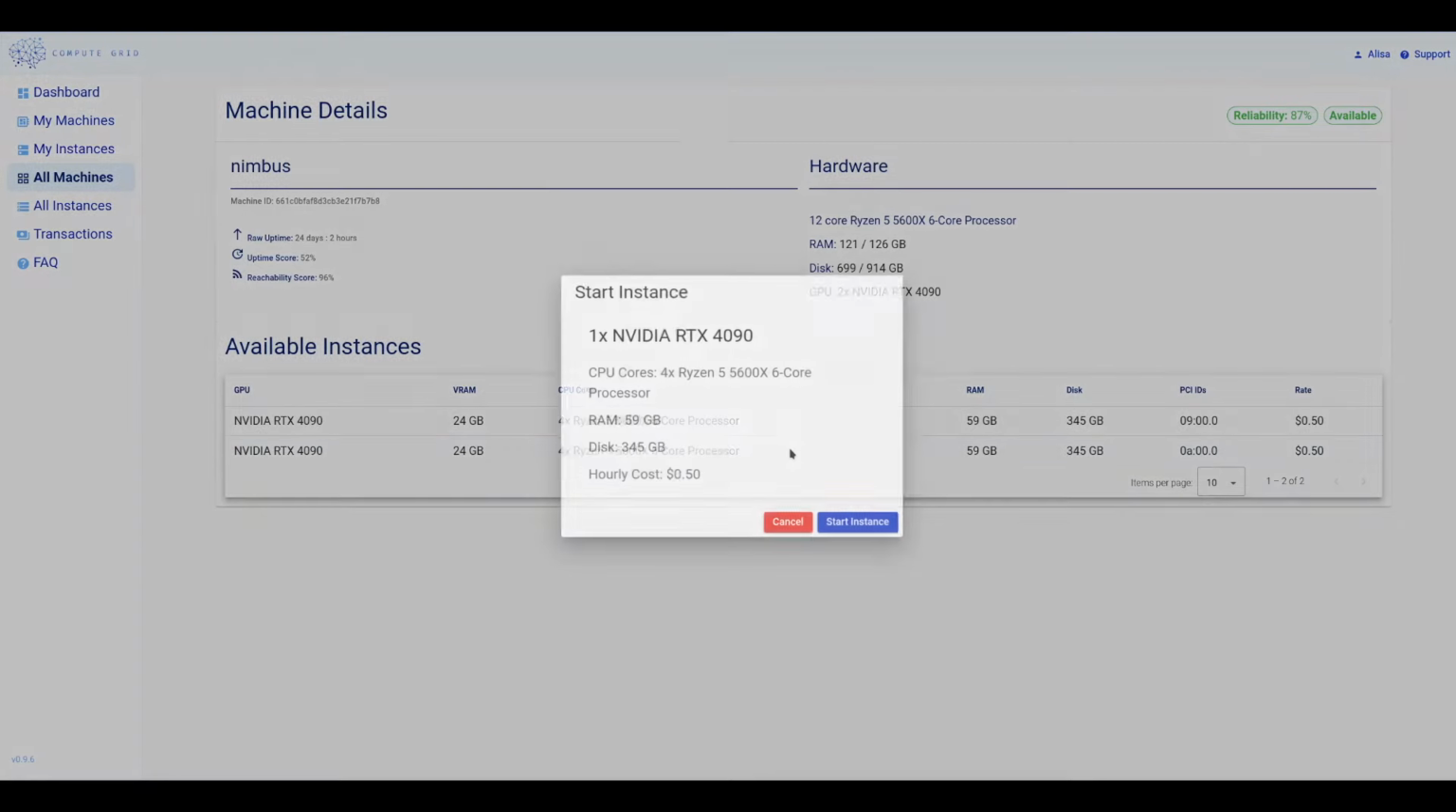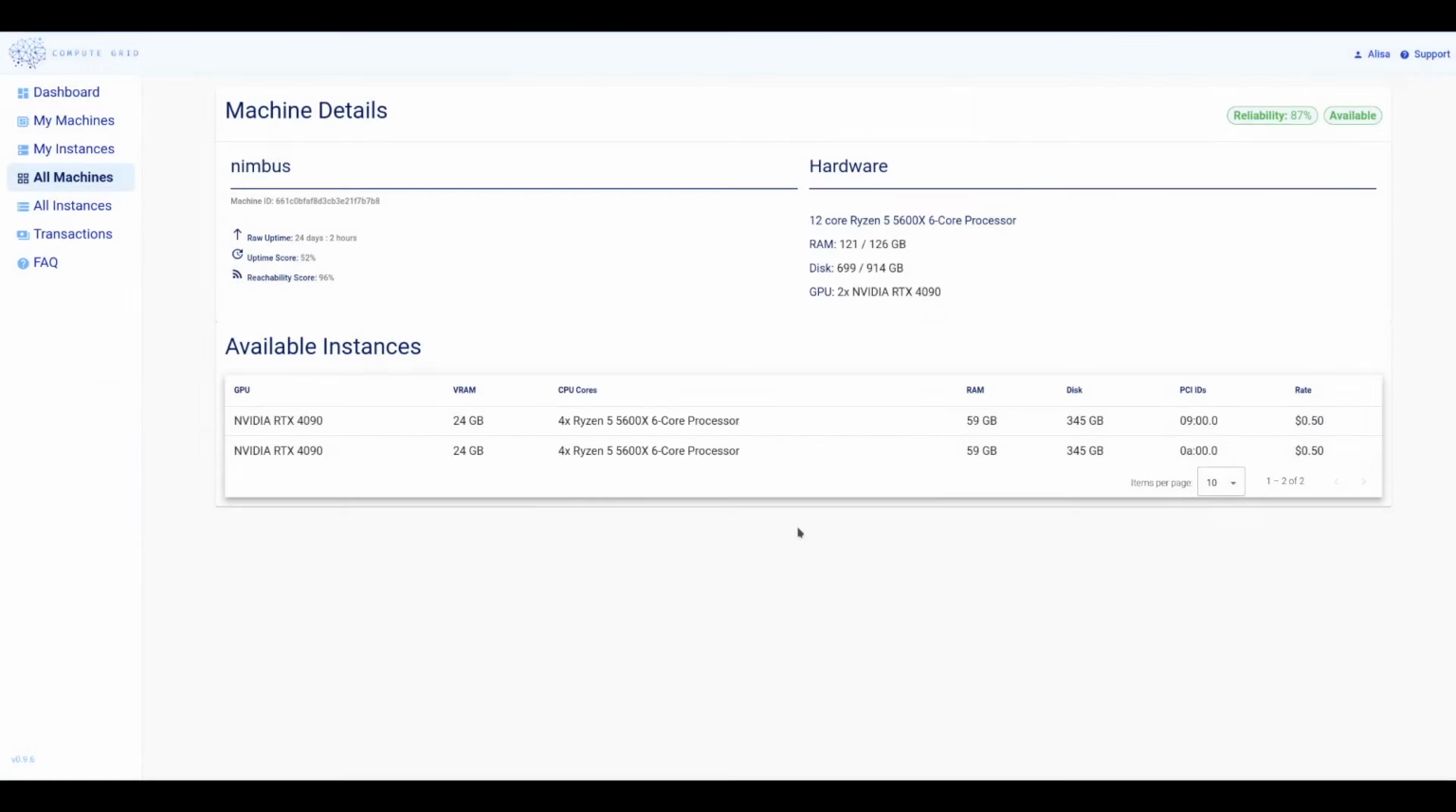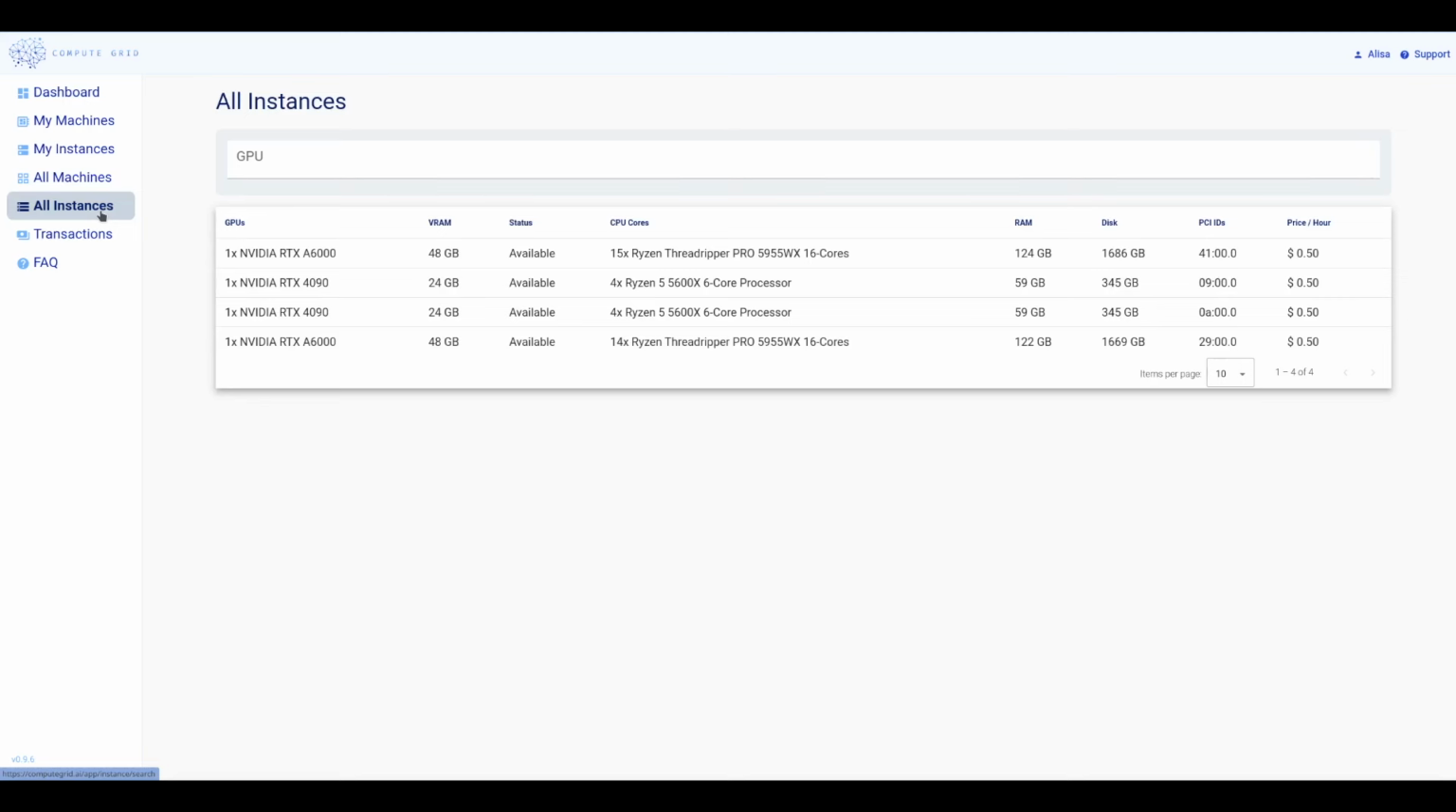We can rent an instance directly from the machine detail page, or if we wanted to view all the available instances without grouping it by machine, we'll click the All Instances tab here. From here, we can see much of the same information as before, but let's quickly break down what they all mean and what their relation to each other is. We already know about the GPUs. It is the powerhouse for processing graphics and visual content.